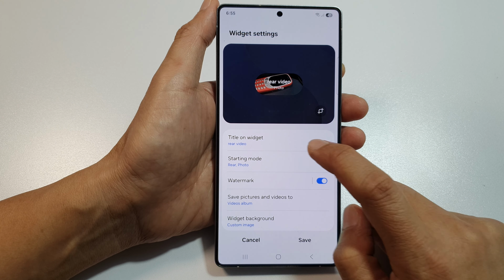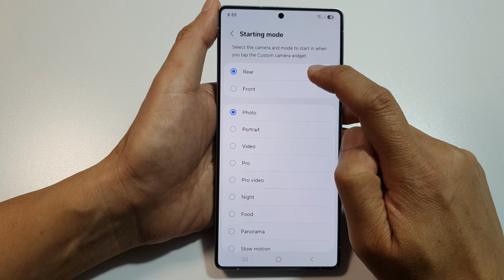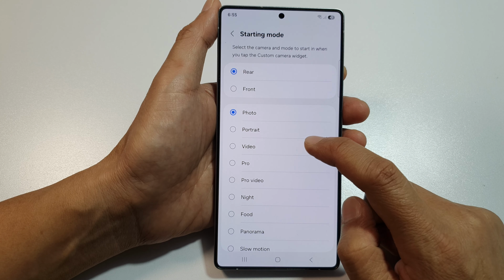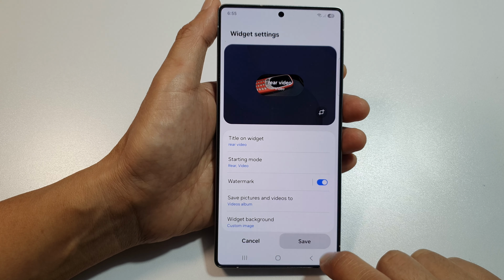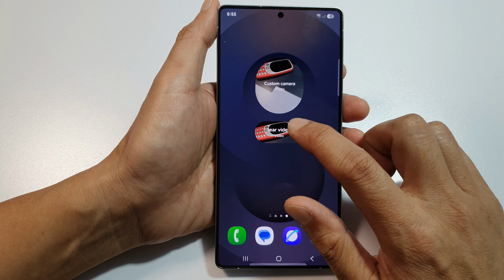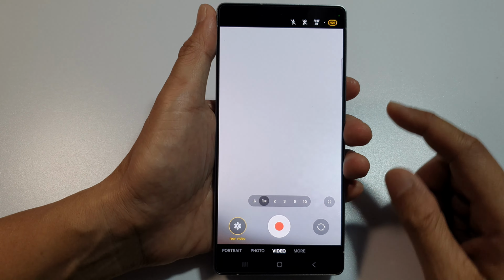And here we need to go down and tap on starting mode. In here, we're going to select rear camera and then choose video. And then tap on the back key and then tap on save. And now if I open up the shortcut, it will open up in the video mode using the rear camera.